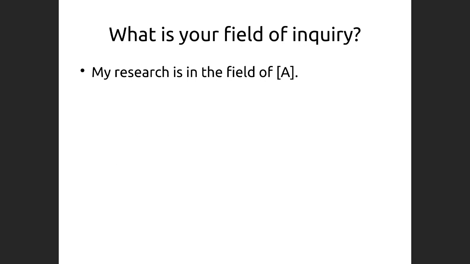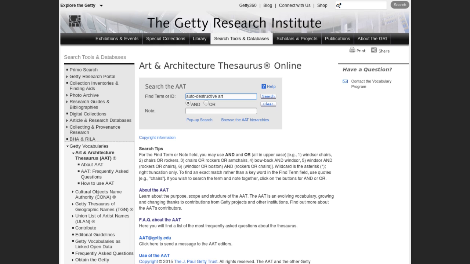So, my research is in the field of something. And Thanasis and I picked a something. We went to the Getty Research Institute database, the Art and Architecture Thesaurus, and we picked a thing more or less at random, which was auto-destructive art. And we said, okay, so the research is going to be in the field of auto-destructive art.